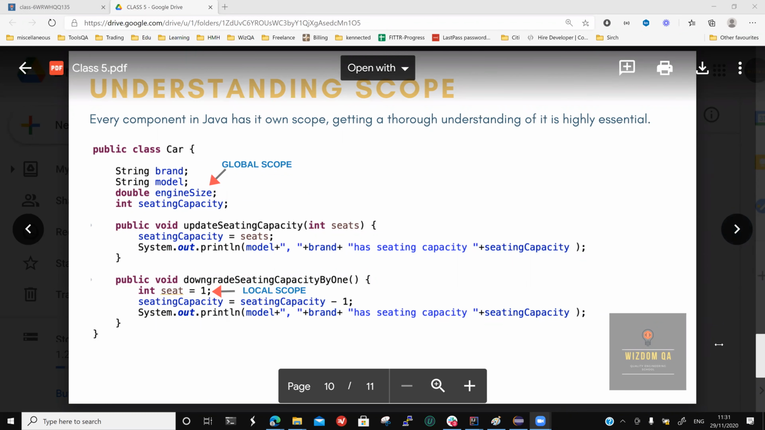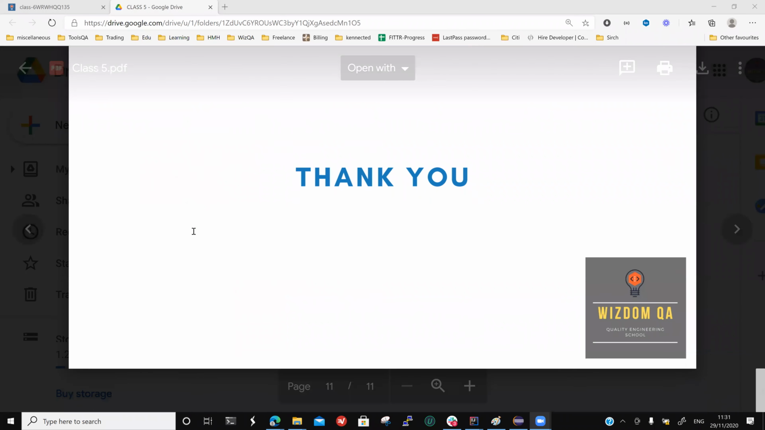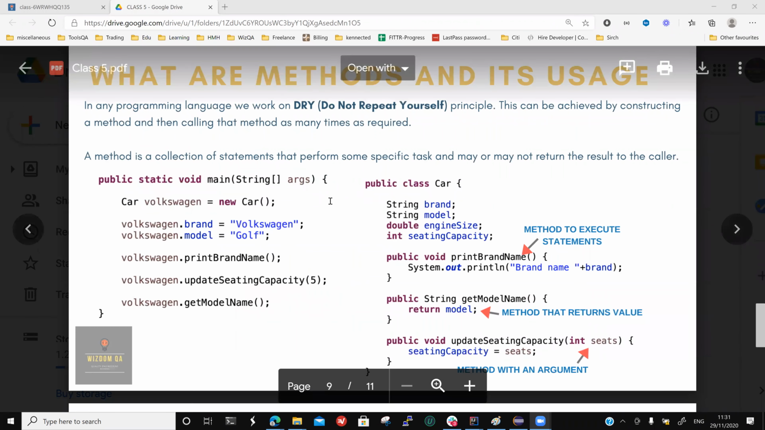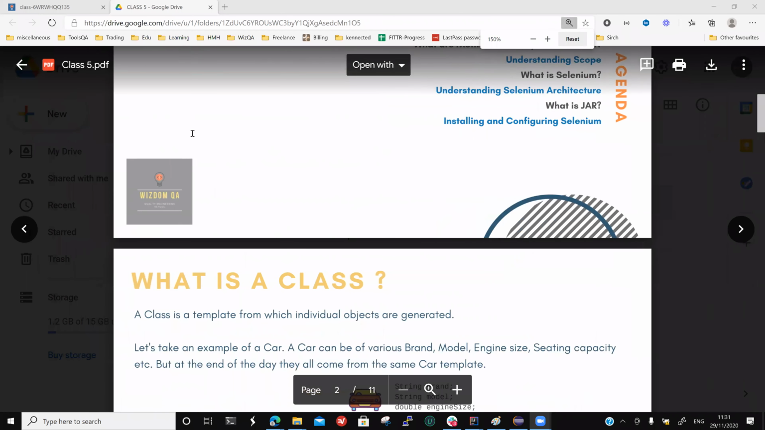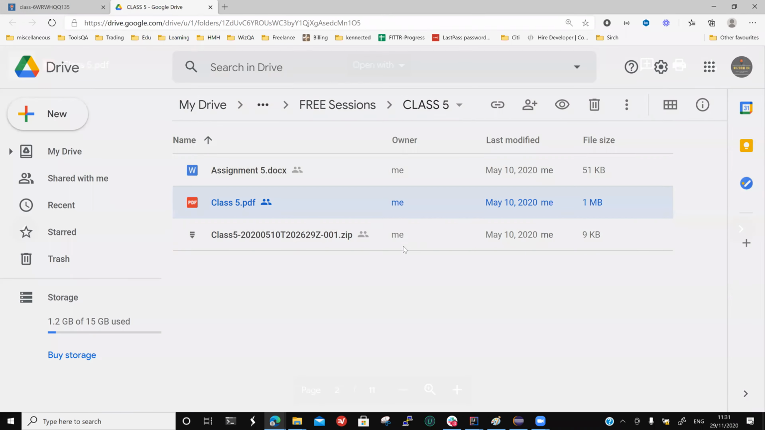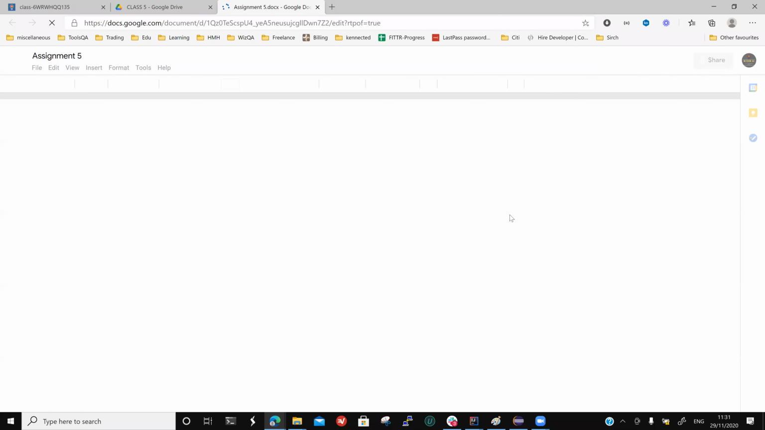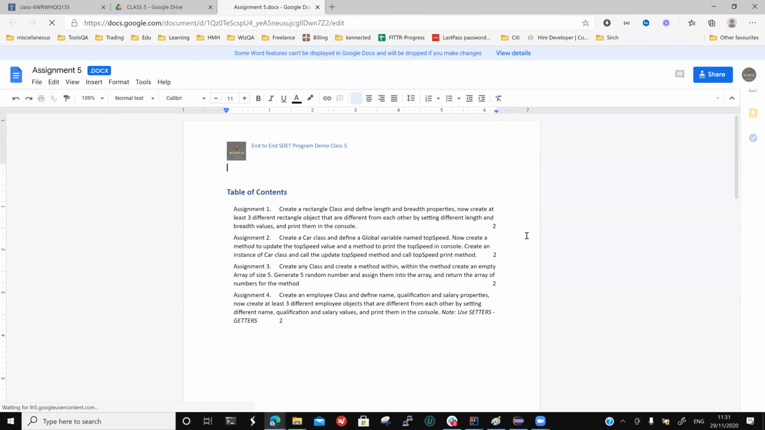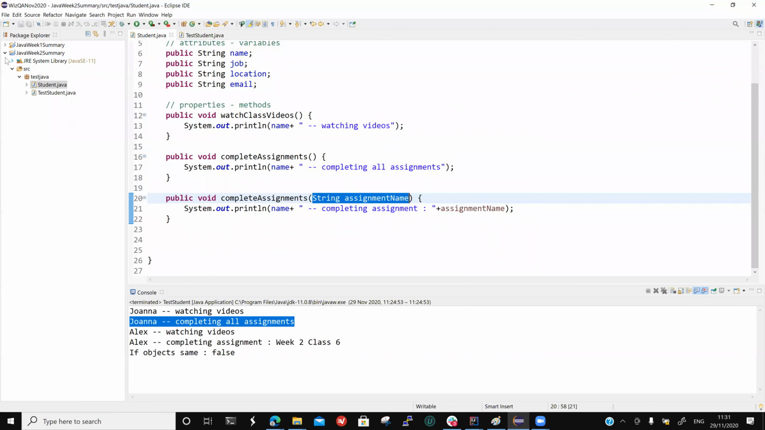Okay, good. Let's go on. So that's the end of this particular slide deck. Okay, I'm expecting that you guys have understood this very well. Let me quickly go to the assignments that I have given up here. What is an assignment? Assignments are create a rectangle. Actually, you know what? I will open the assignment solution right now so that you are absolutely okay with that.